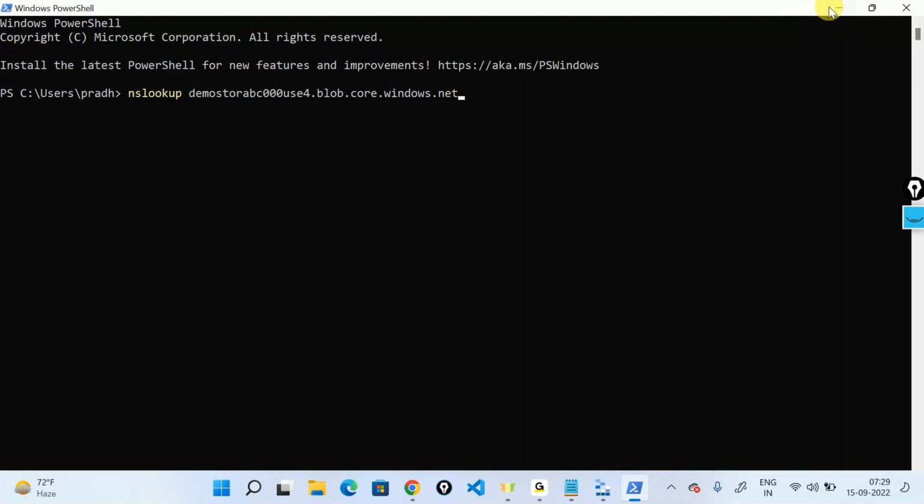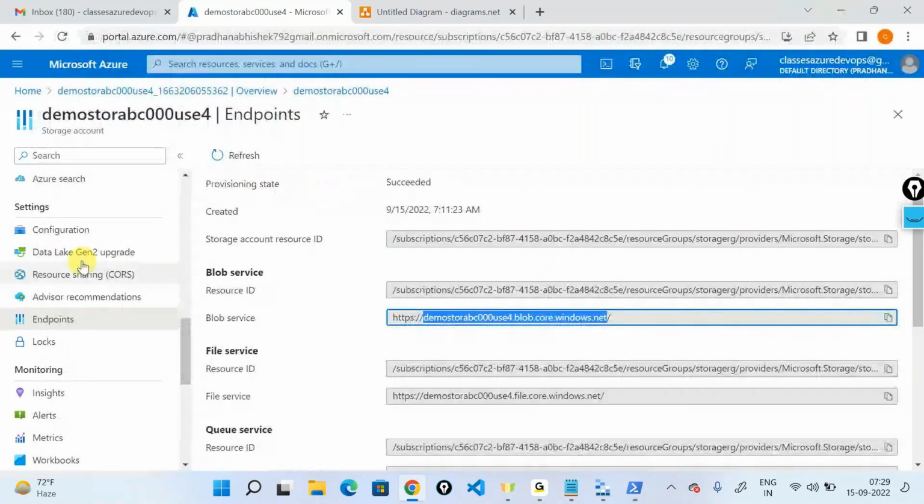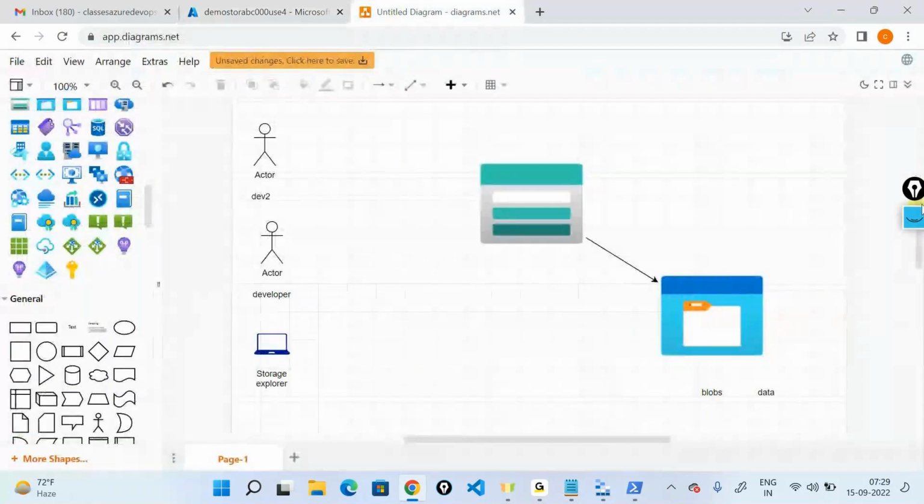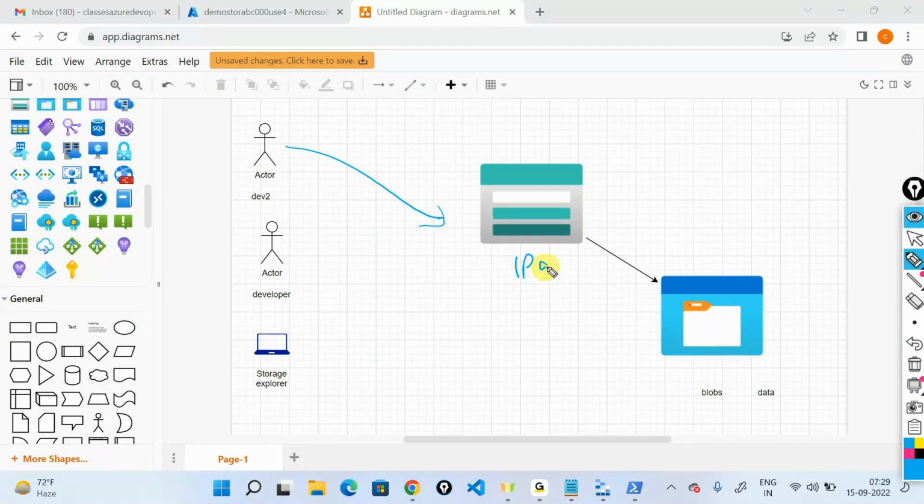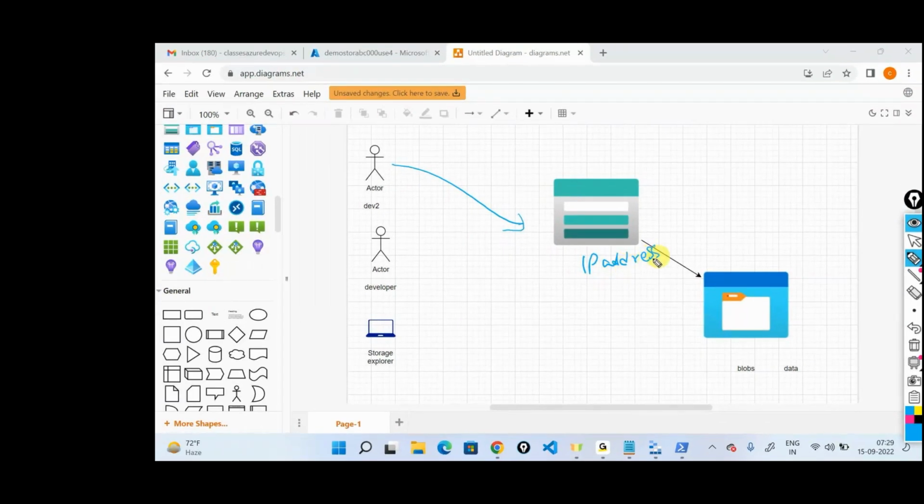So that's what I was telling: if you have to talk to the storage account right now, the condition right now is that you should know the IP address of this particular storage account. Firstly, you should know the IP address, but I don't know the IP address of the storage account. Then how am I able to talk to it? Not a problem. Come down to the storage account.